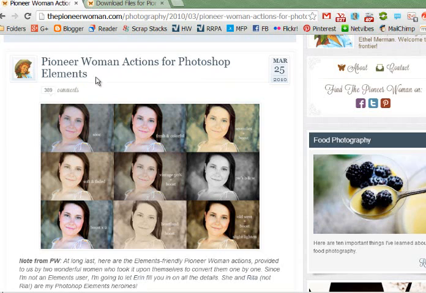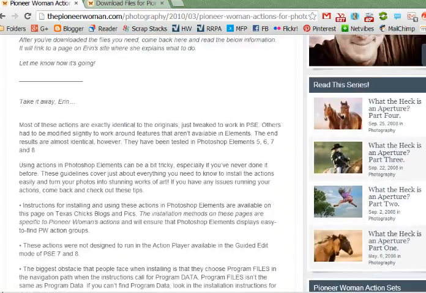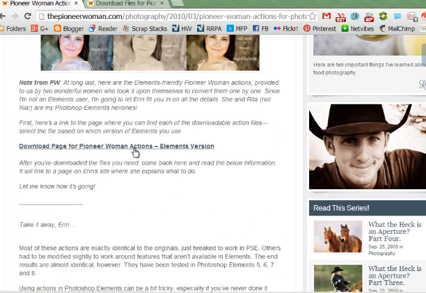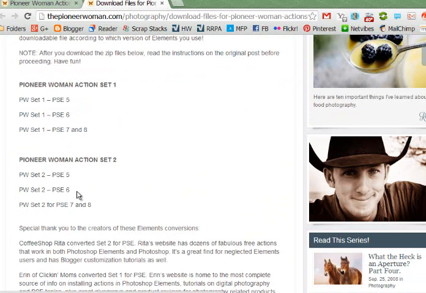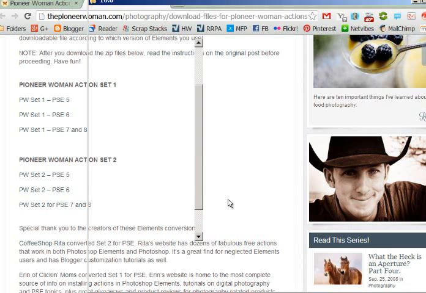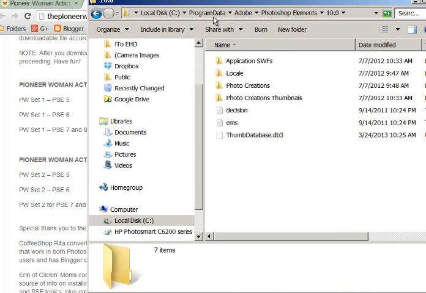It's the Pioneer Woman Actions, and this one is for Photoshop Elements, and I can certainly link you up with this. This also comes for the full version of Photoshop. So whether you're in Photoshop Elements or Photoshop, these are awesome. You scroll down and it says go to the download page, and here I've already got it. It does say for PSE 7 and 8, but these work the same in future versions. And you download them and you go to the program data, unzip them.